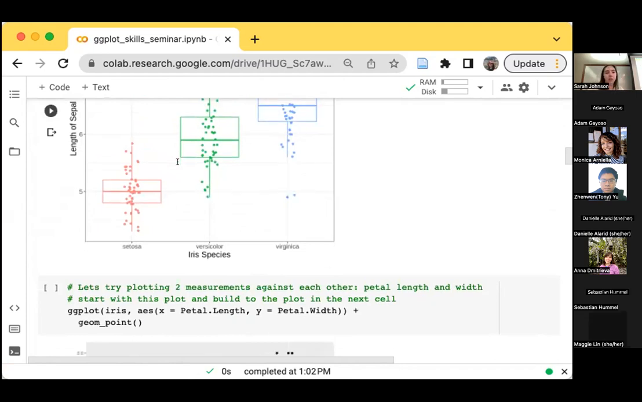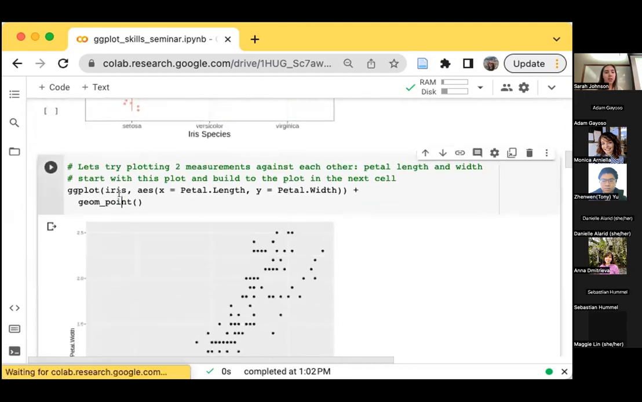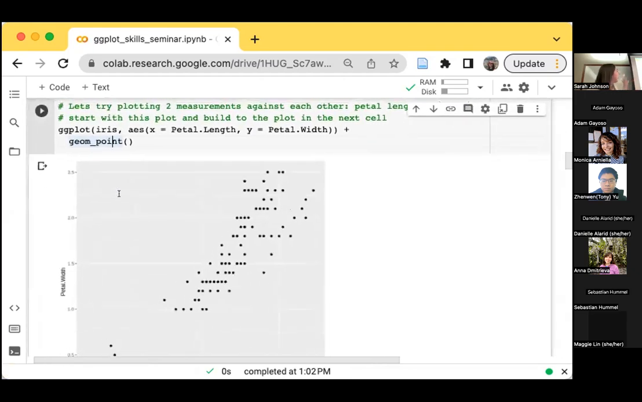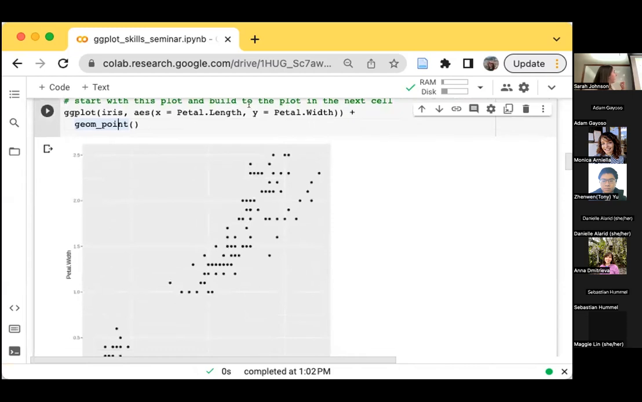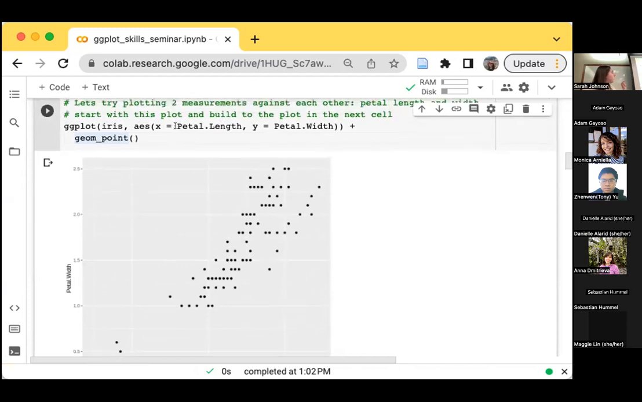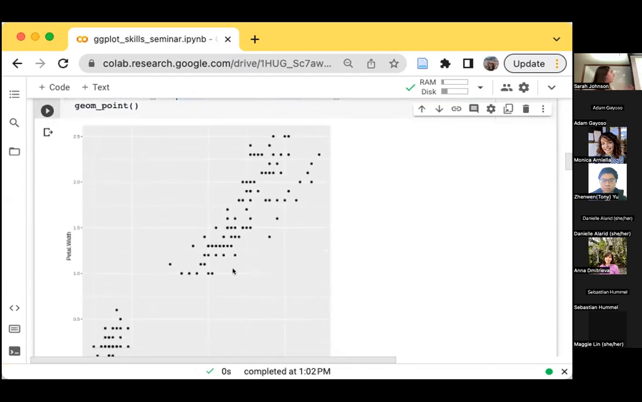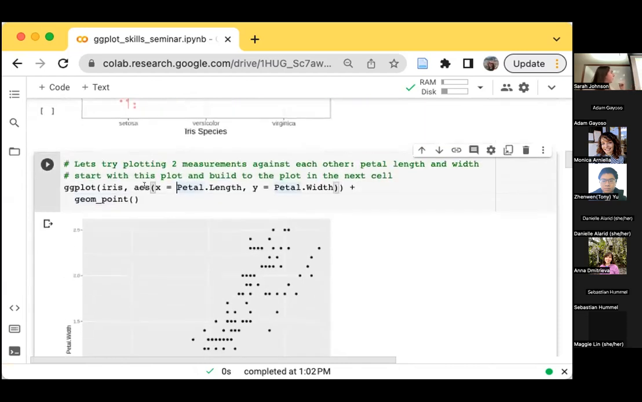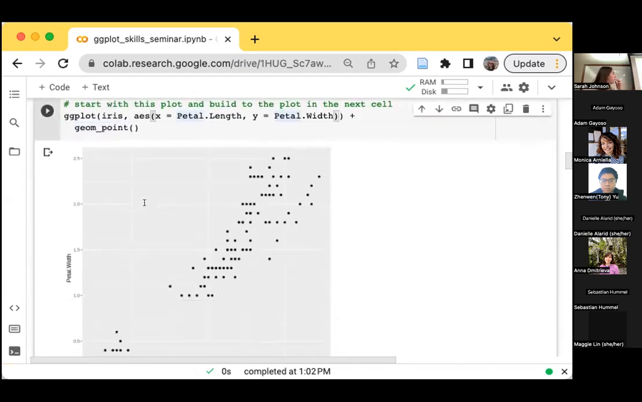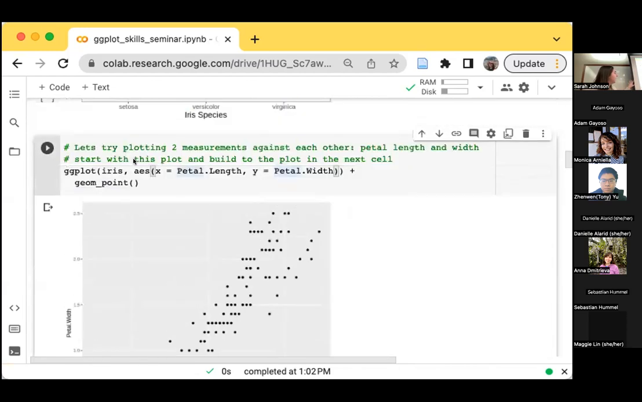So with that, I also wanted to show some scatter plots. This is more of your traditional scatter plot. Here I wanted to compare the length of the petals to the width of the petals. The only thing I changed here was that instead of X being species, X is now petal length, just the X axis, and Y is the petal width. Then we add on geom points. So again, this is the base of the plot, and then I'll show you how I get to this.